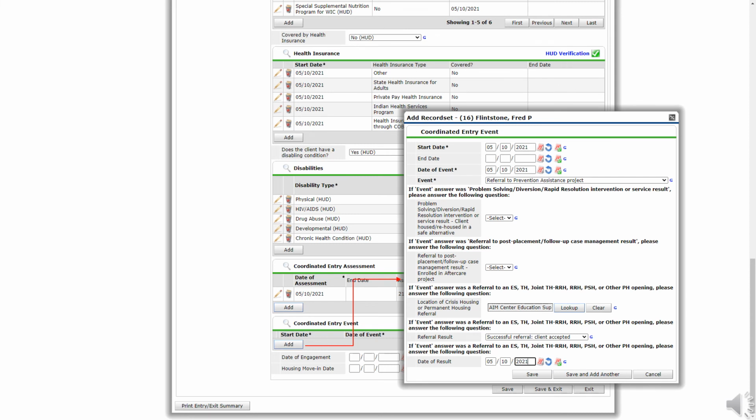The Coordinated Entry Event Sub-Assessment requires information about coordinated entry events and referrals. Again, use the Add button to enter data here.